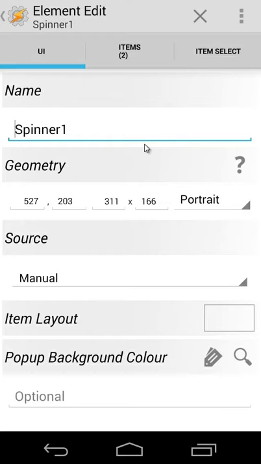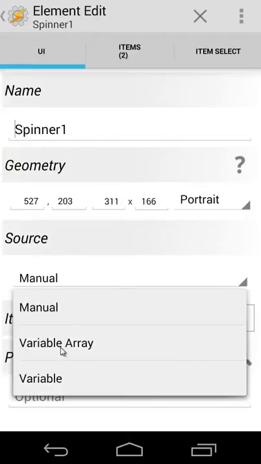drop down box, you will see here 3 tabs as well: the name, the source, item layout, pop-up background color. The main part of this thing is the source. You can choose between manual, variable array, and a variable. In this case, I use manual because I created my own items.